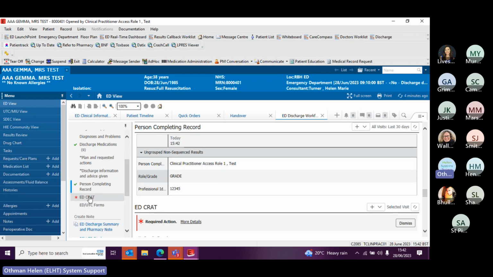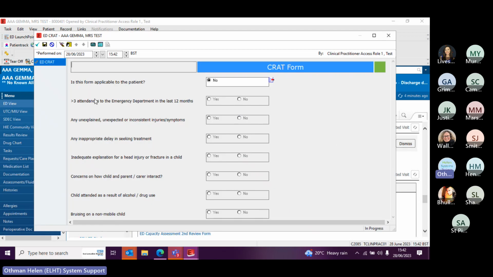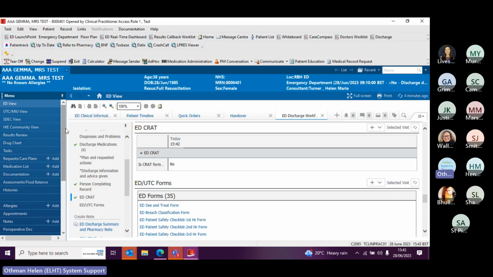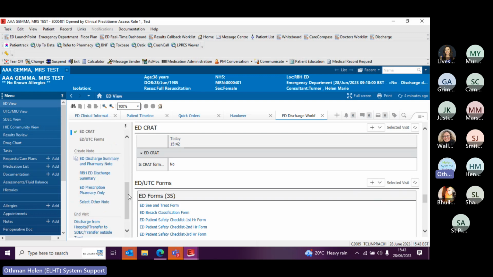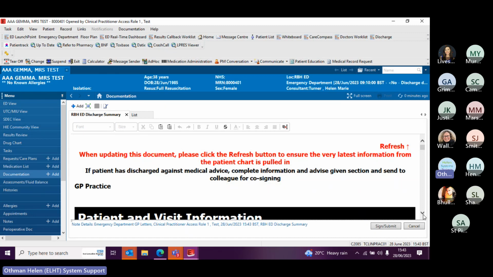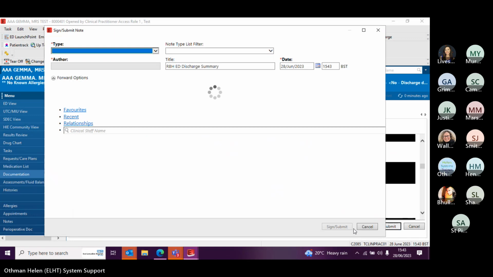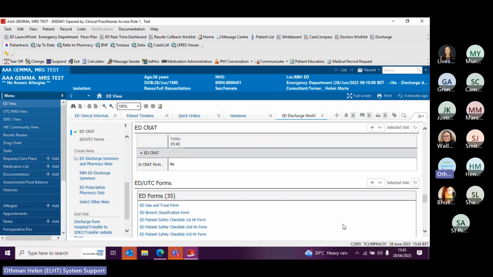We also have the ED CRAT, and I'll just do this one as well. And this form isn't applicable for our patient, so I'm going to leave it as it is and green tick that. Now that all those elements are filled in, what I then need to do is generate the discharge letter. So for this option, I'm going to pick the RBH ED Discharge Summary. Review the letter, and if you are happy, sign and submit, and then sign again.